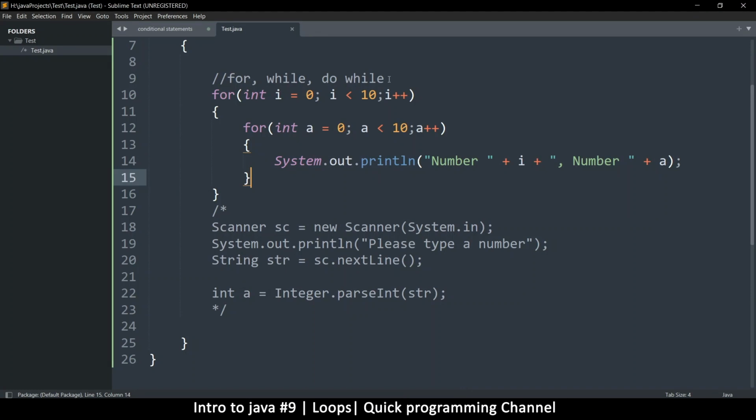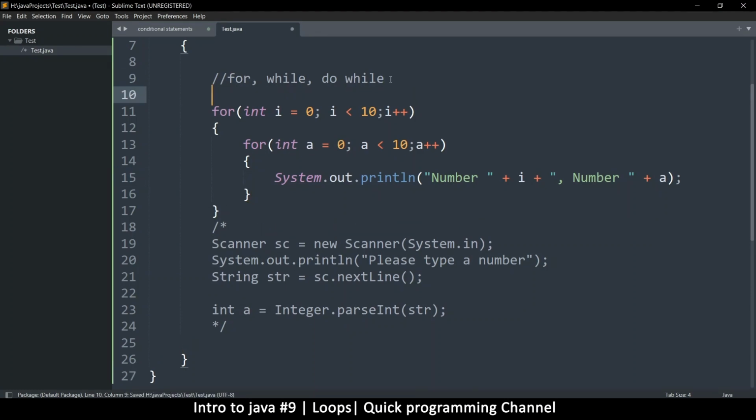Now you can put labels at the top here if you want to break. So let's see here. If I put a label, I'm just going to call it my label, and then put a colon at the end. This makes it a label.